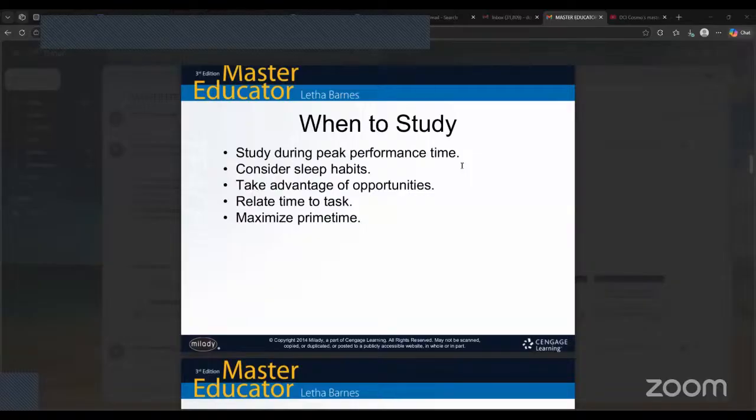We're there for the long haul. Take advantage of different opportunities to study in their spare time, relate time to tasks. This is going to be easy because this is where we start to push them and elevate them and not have so much time spent on certain tasks, and maximize prime time.